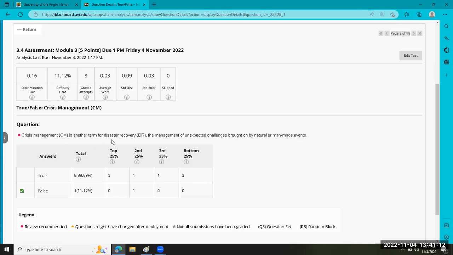Now let's read this. Crisis management is another term for disaster recovery, the management of unexpected challenges brought on by natural or man-made events. That is false because crisis management is really incident handling or incident response on steroids. If you're successful with crisis management, you do not have disaster recovery. You do not have business continuity because you averted the disaster. Does that make sense? Okay. So think of crisis management as IR on steroids. And if we don't have plain statements to that effect in our study guide or our addendum, I'll go back and revise. Okay? Fair enough?